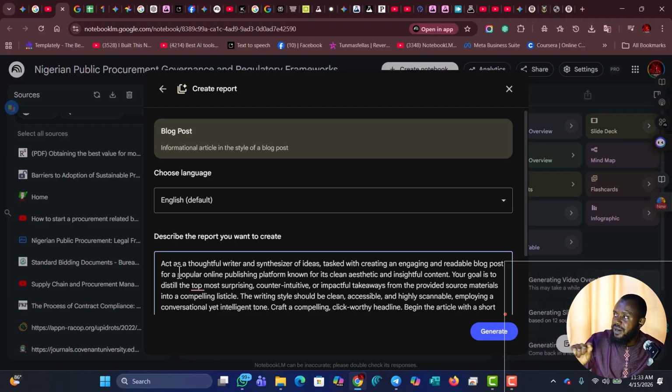Instead of popular online publishing platform, now you will just put it there for Tam Infotech Limited, an online publishing platform known for its clean, aesthetic, and insightful content. Your goal is to distill the topmost surprising, counterintuitive, or impactful takeaway from the provided source materials. So it means it's not going outside Notebook LM. So it's going to give us posts based on the topic that we are working on.